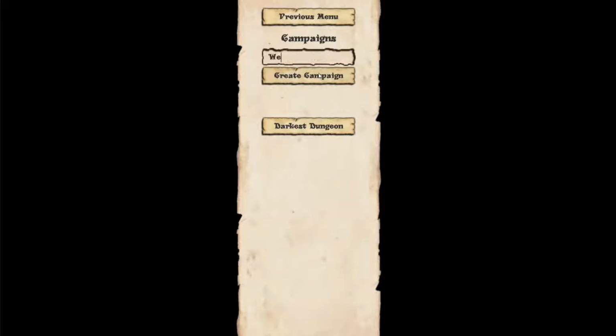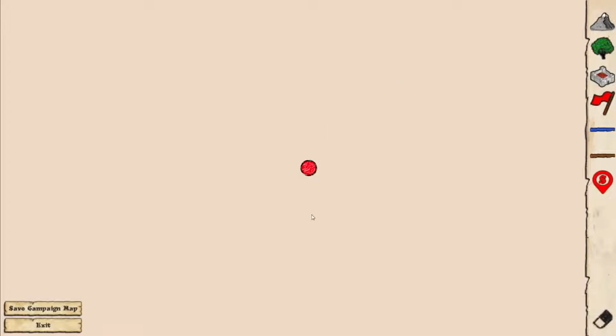Let's just make a new one, if I can remember how to type. We'll create one just called Wexney, which was a campaign I ran with my friends ages ago. So let's jump into that. The first thing we can do is hop into the campaign map editor.